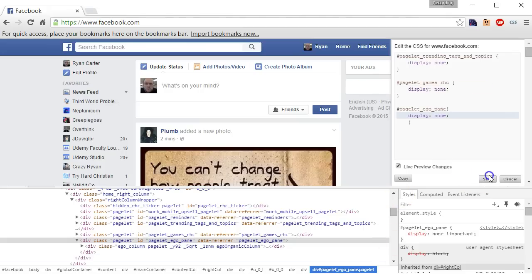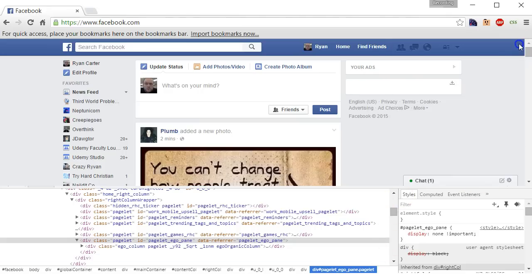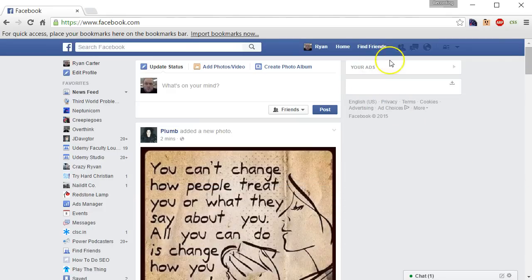So if anything else comes up in there, like one of your friends sends you a game request and you like those things, you can leave that there, but everything else will just be gone. So that's how you get rid of annoying Facebook content that won't leave you alone. That's how you do it.